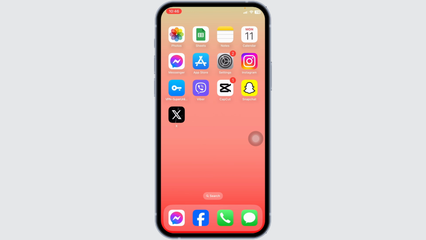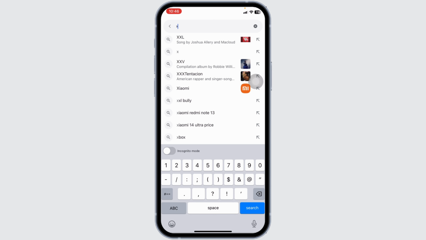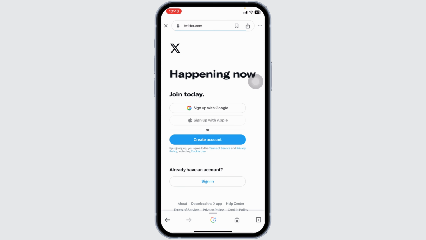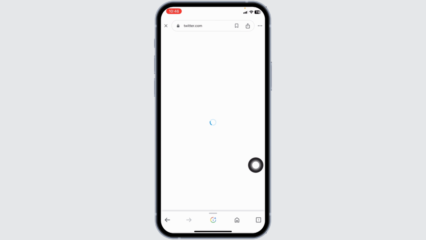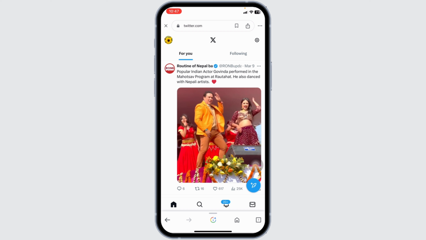Likewise, another thing you want to do is launch your preferred browser. Now type in x.com and search for it. Now click on sign in. Now type in your X account's credentials and log into your account. You have to customize a setting that is only available in the web version of X.